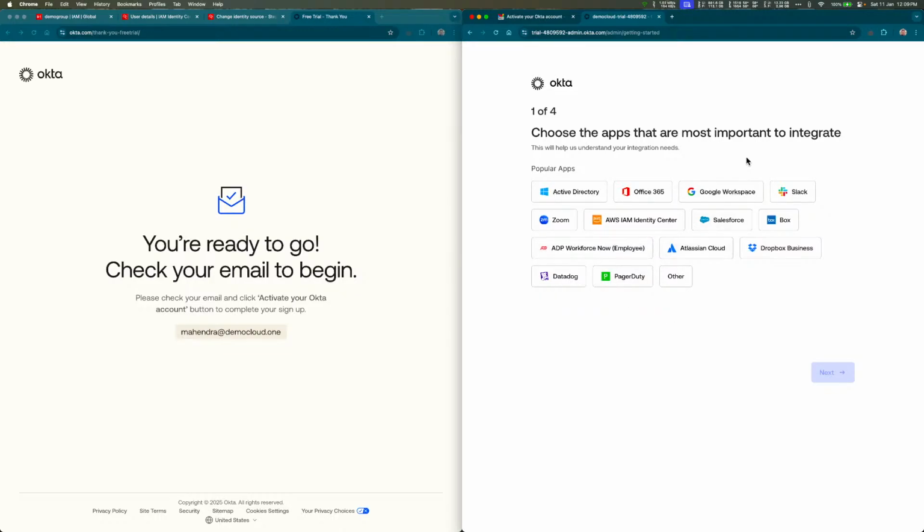Perfect. Choose the apps that are most important to integrate. Maybe I want to integrate Google Workspace, Slack, Zoom, Active Directory, Office 365.